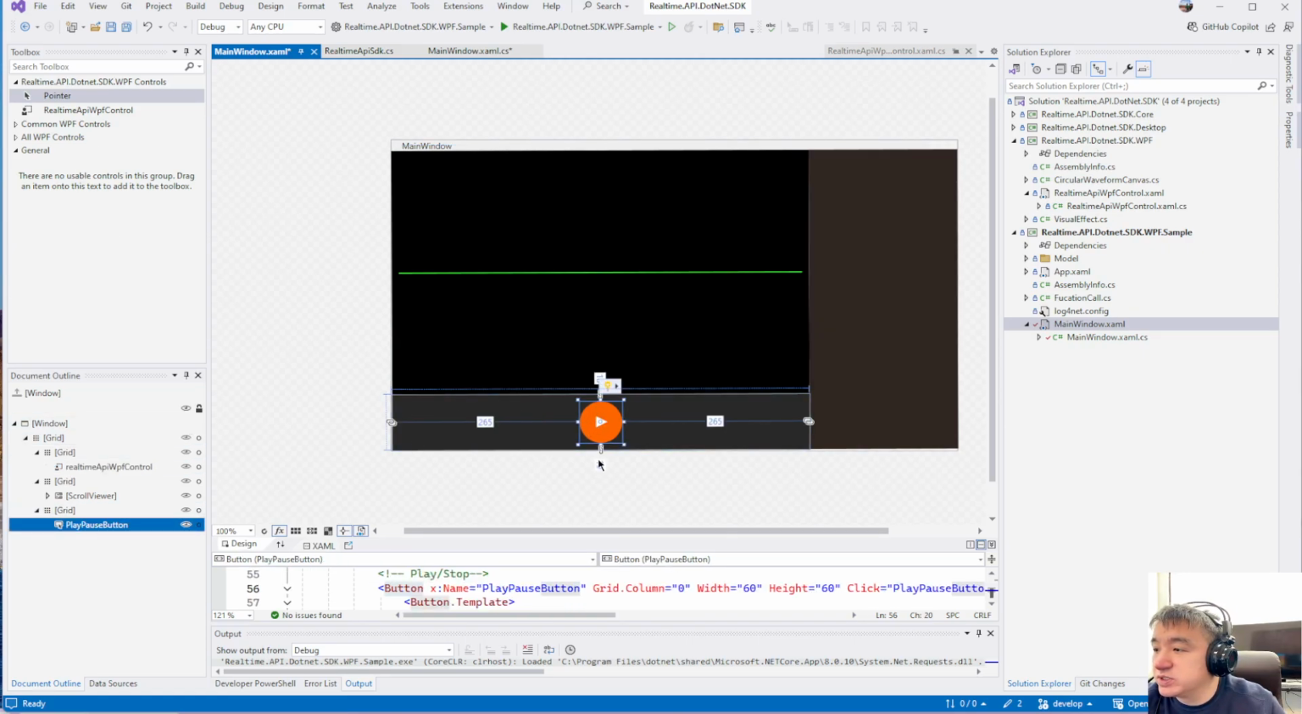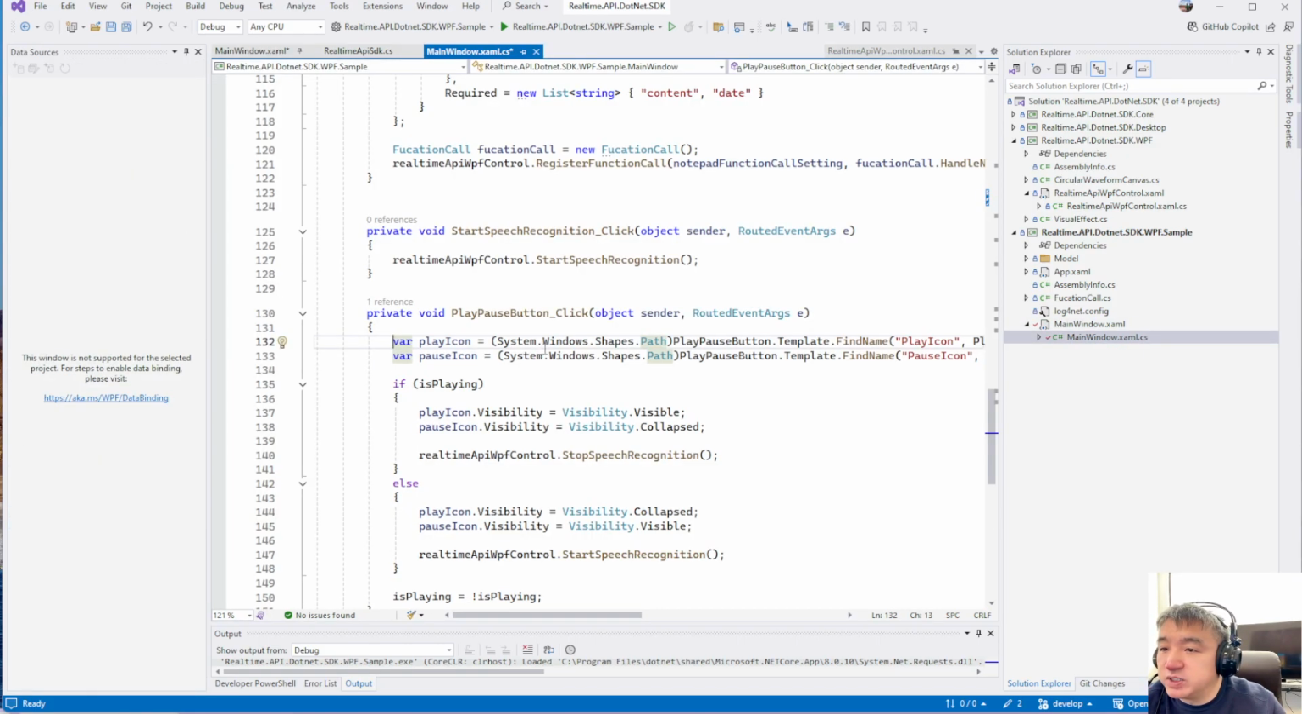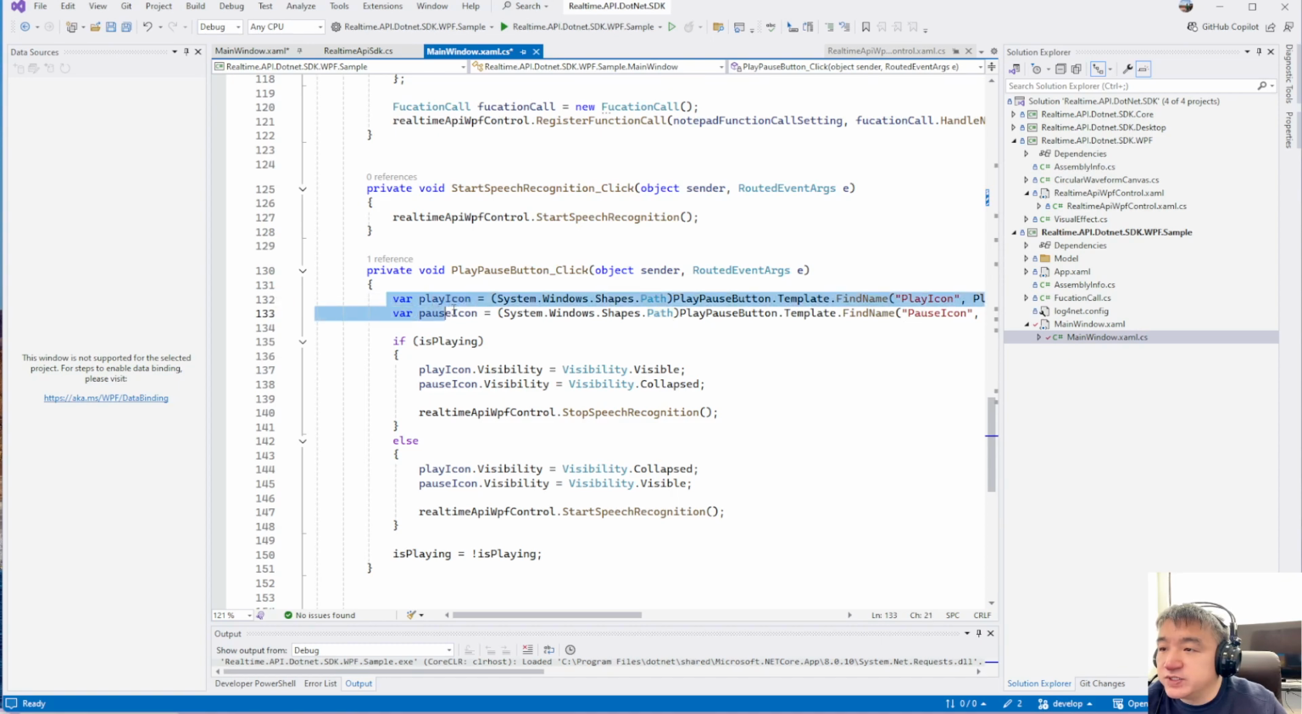It's just a regular button. You could put any button over here. I set up an event. This event is pretty easy, just to change the icon or something. The main code is over here. If it's not started, we just call start. If it has already started, we just stop it. So that is the API I created. This is how it's currently working.